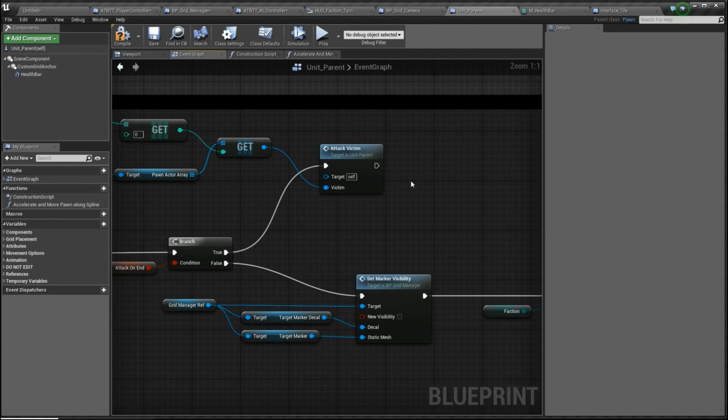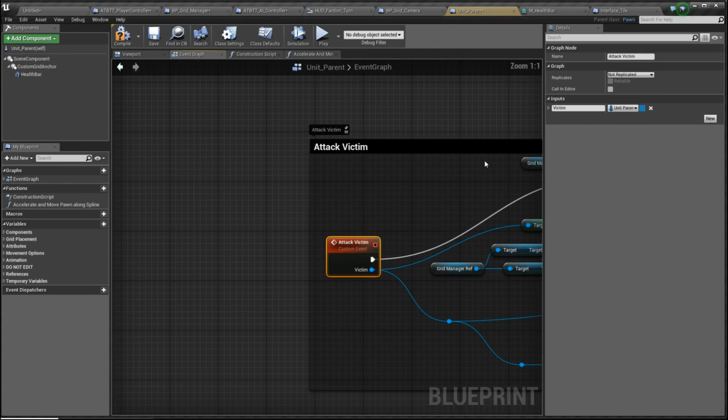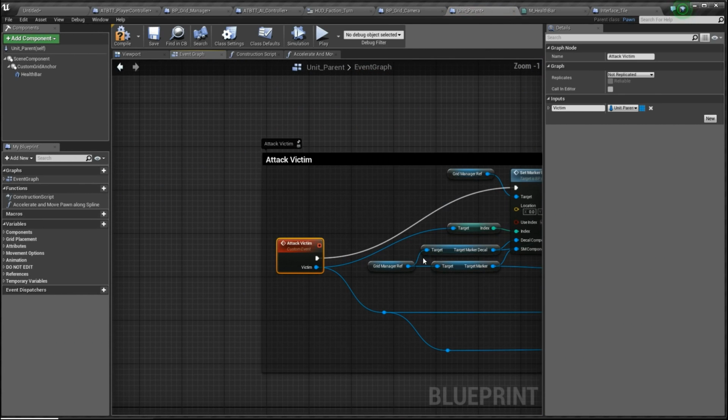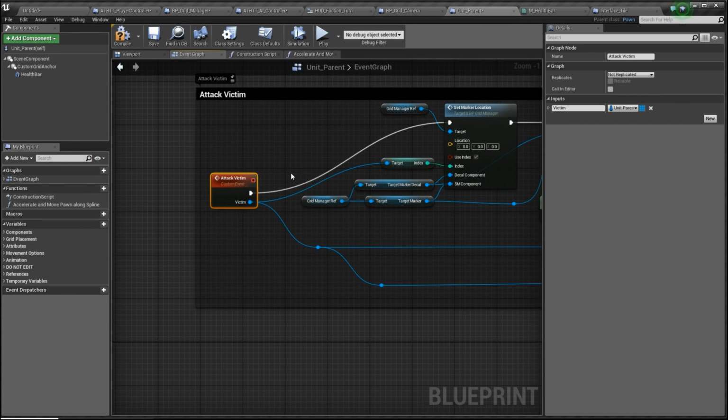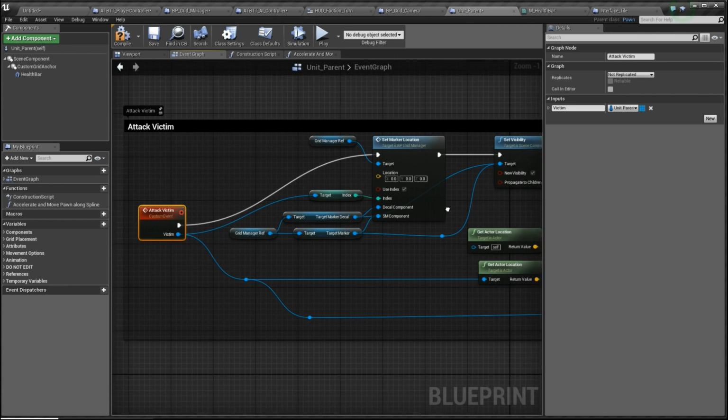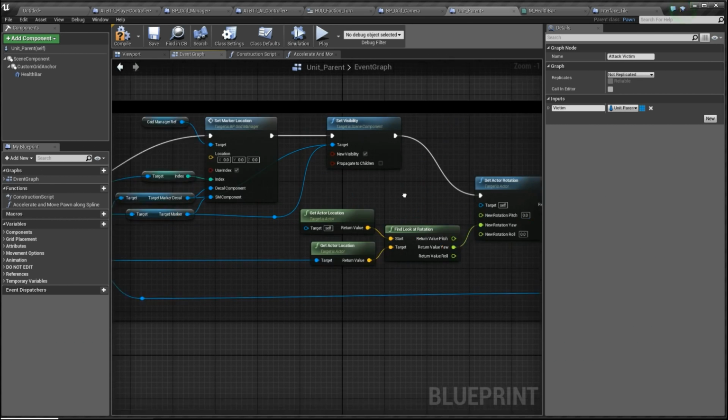So yeah, attack victim, let's look at that. If we're attacking someone, that's here, straight beneath in the same event graph. So we attack the victim. The input of the victim was whatever pawn was standing at the end of our path index array. So we attack this guy. First we set the marker location of the target marker to the same location of the victim we are attacking, and we set the visibility to true.